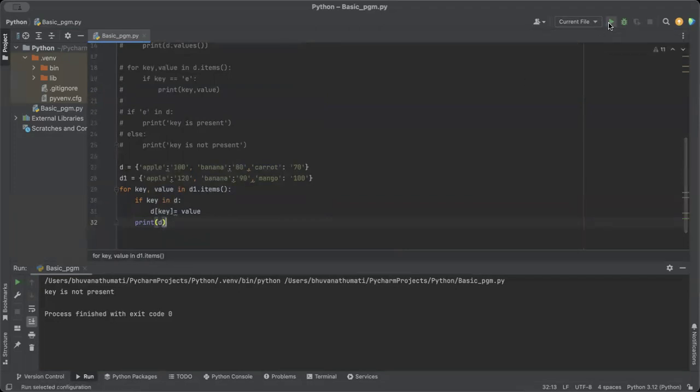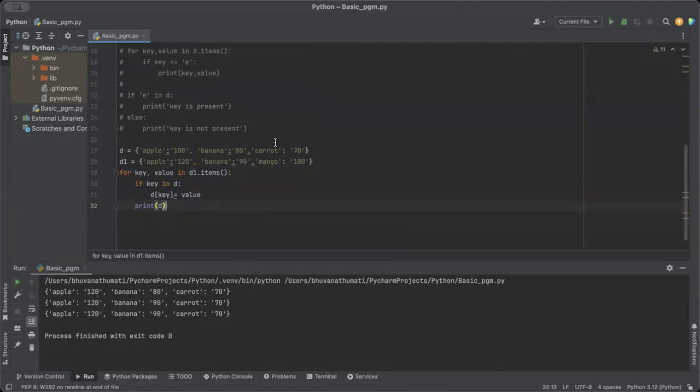Let's run this. See here, apple has 120, banana has 90, and carrot has 70. I got the updated prices. If I want to add mango, which is not present in this above example, then we can write else statement.